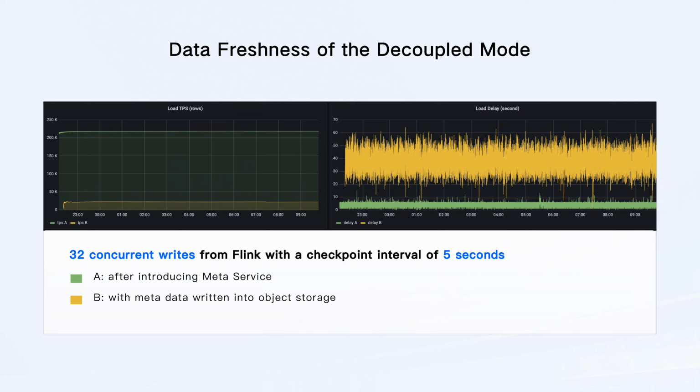Now, on the left is the throughput comparison. The green line represents the meta-service approach, and it reaches about 200,000 TPS. The yellow line represents the approach of storing metadata in object storage, and it only reaches 20,000 TPS. This means the meta-service module boosts the throughput by 10 times. Now, on the right side, we measure data freshness, which is the latency between when data appears in Flink and when it becomes visible in Doris.